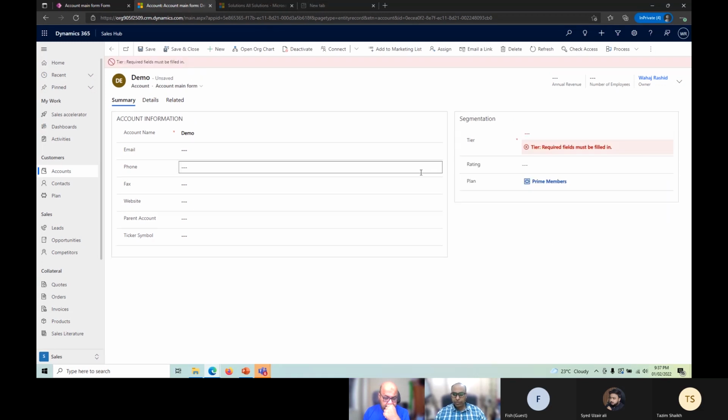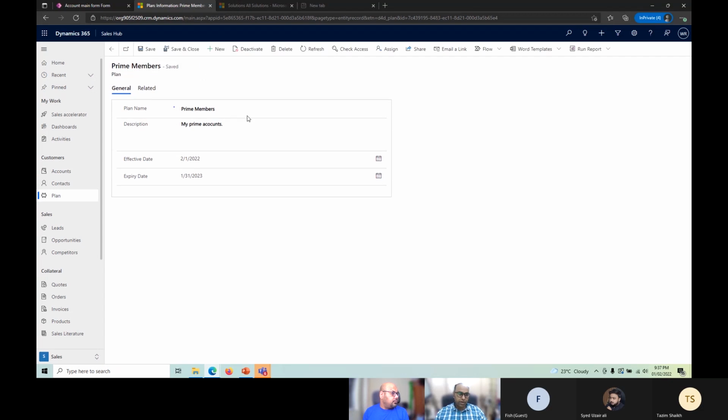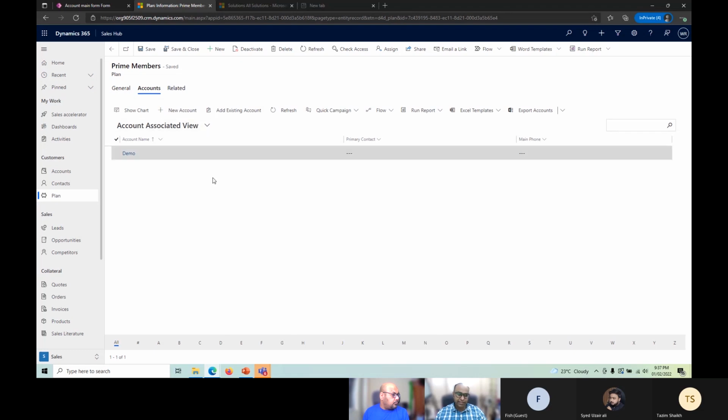So this is how we associate. Okay, tier is required. Okay, so now if I navigate to the accounts, you see it will have child accounts in the related sections here. As many as I have, I can see. So I can see in one window how many plans accounts are associated with the prime members plan.